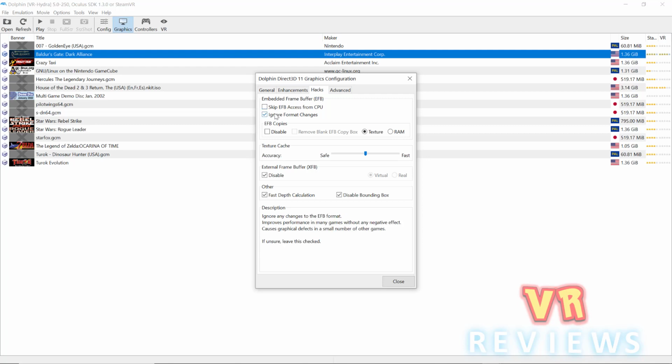Now, ignore format changes provides a small speed boost apparently. Now, looking at EFB copies, I'll leave that on texture. For some games, you need to disable this, but for others, you can leave that on. If you go to the Dolphin settings website that I have linked below, it will tell you which games you will need to disable this for.